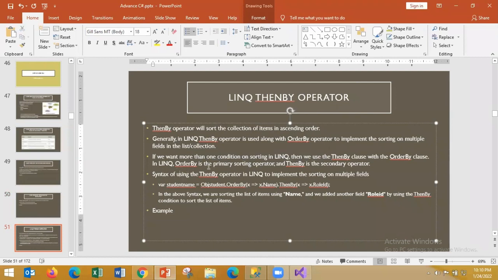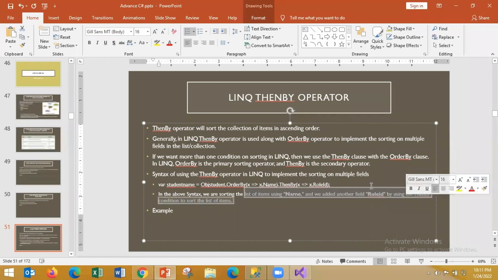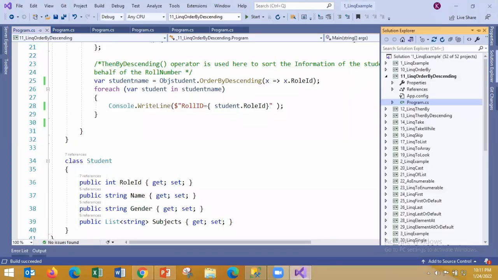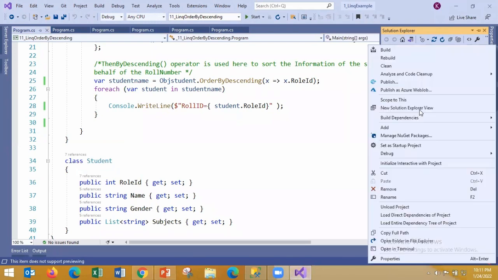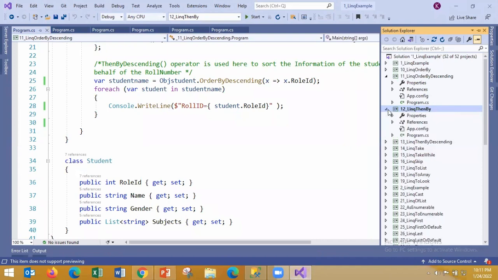So in LINQ, order by is the primary sorting operator, then by the secondary operator. Syntax: first order by, then lambda expression, then by. In the verb syntax, we are sorting a list of items using name, and then we added another field called role ID by using the then by condition. So we can see an example of this. Then by, make this a startup project.